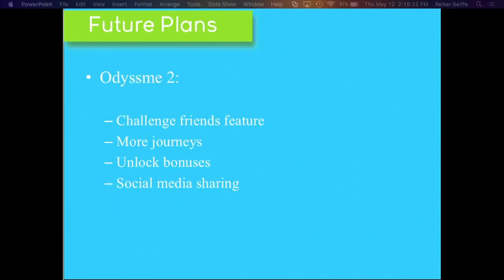In the future plans we have for Odyssme 2, we want to add a challenge friends feature so people are more motivated by competition. We found that out in our research also. So we hope that that will bring people back to the app. And we want to add more journeys, and maybe add more journeys that aren't as well known, so we can add more of an educational factor to the app.